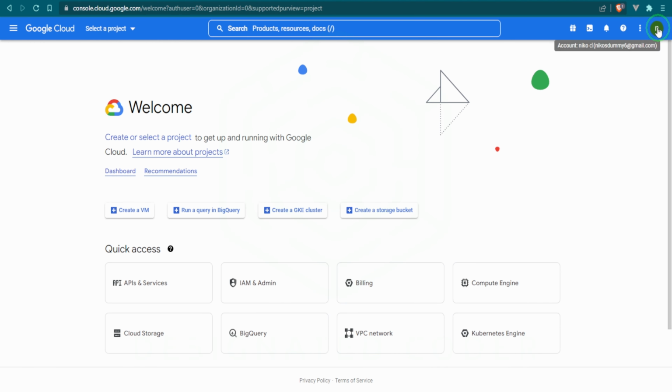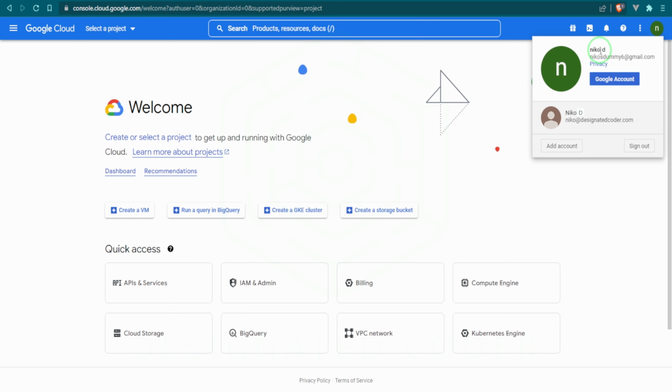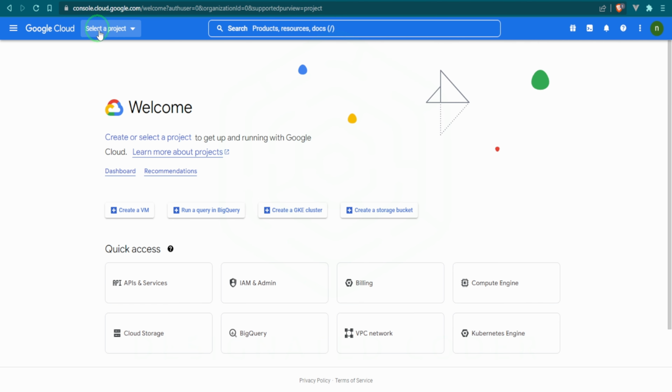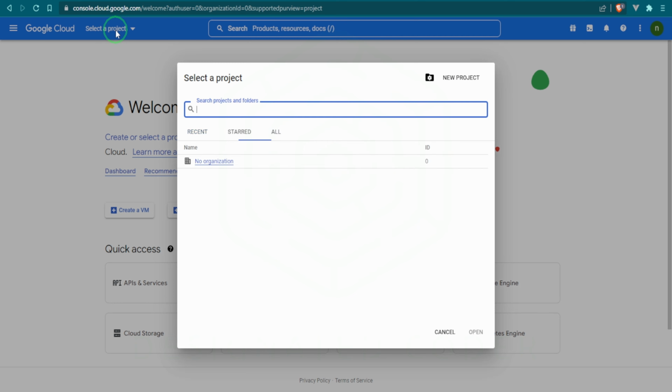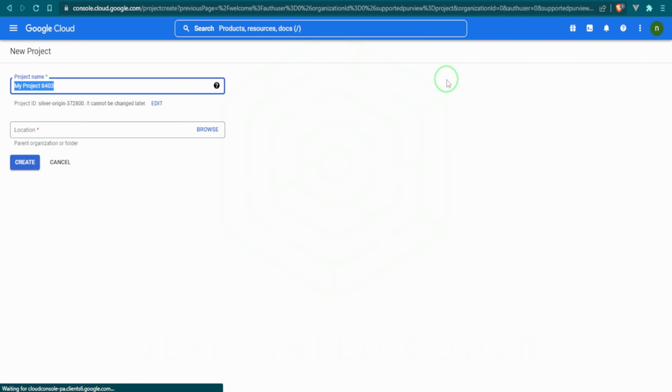And this is my Google. As I said, I created a new one, and this is Nico's Dummy 6 at gmail.com. This is my general account, but I'm going to be using this one. Up here on the left-hand side, you see we have select a project. We don't have any projects in here yet, so I'm going to go ahead and create a new project.